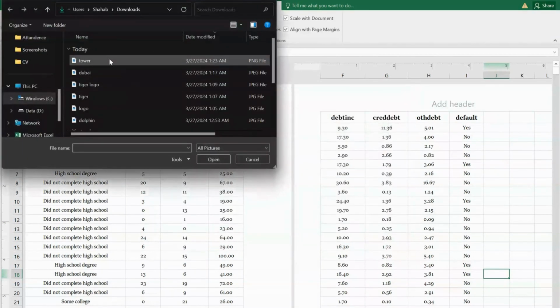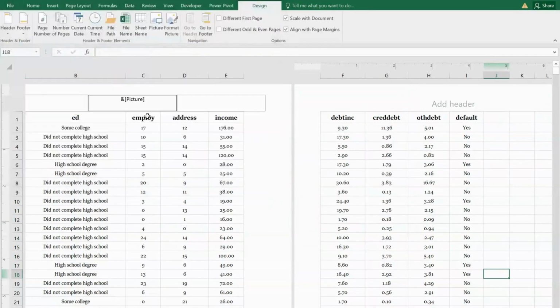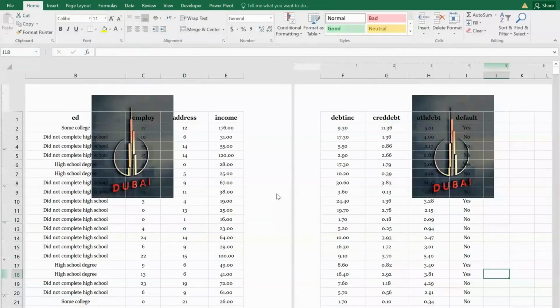But it shows an ampersand and Picture in brackets. Now we click anywhere other than that cell. We have a picture as a watermark. The picture might be too large, so resize it by going to Format Picture.